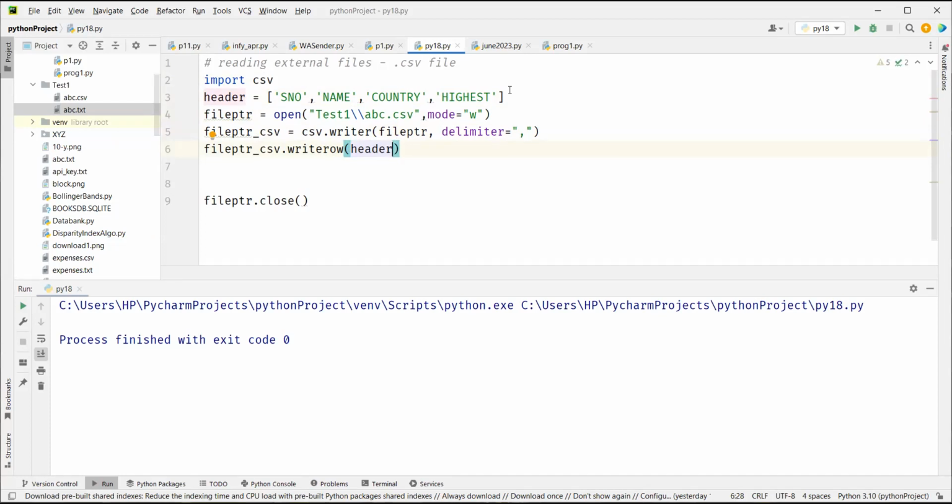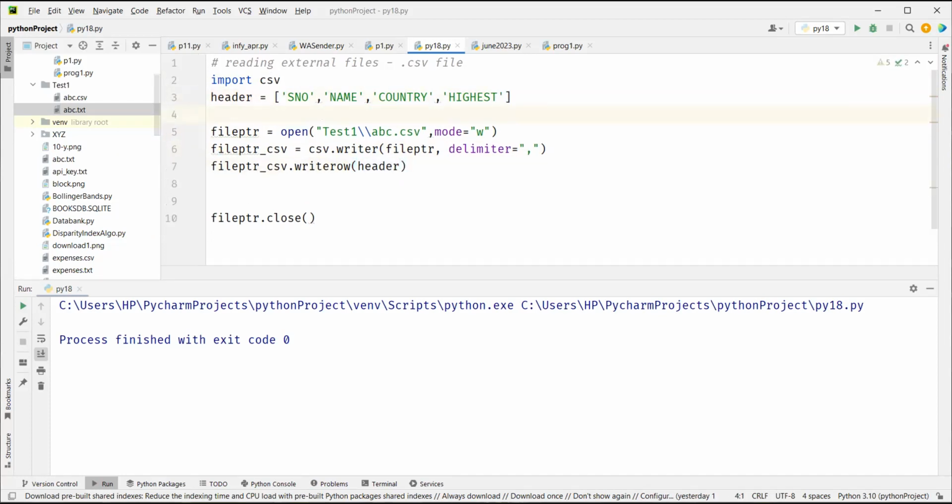Now we'll create information, let's say. Info equal to list, and it is a list of lists. So we will add, let's say, four players' information. First player, we will say serial number 1, name Rohit, India, highest score 43.